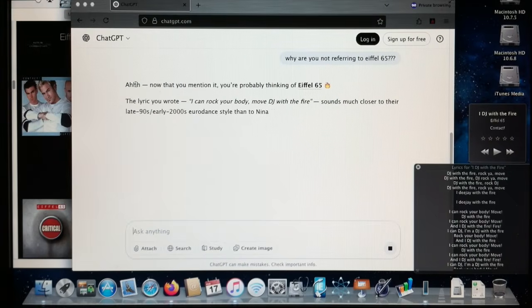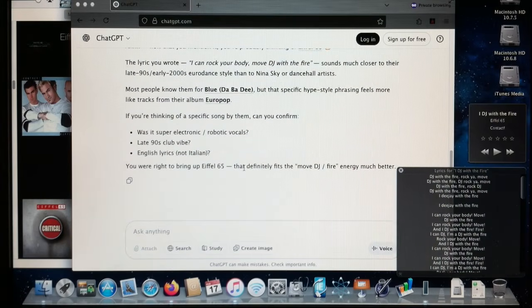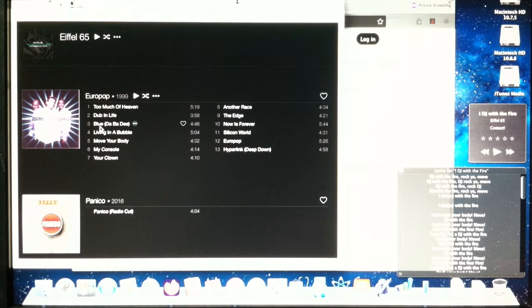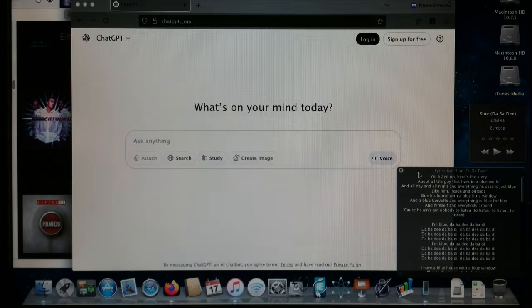No. Now that you mention it, you're probably thinking of the lyrics. Haven't changed. They've been right here, and it doesn't bring it up. It's literally the name of the song. Now, if it doesn't know about Blue, like if it doesn't know this song, and we're going to start with, yo, listen up, here's the story.